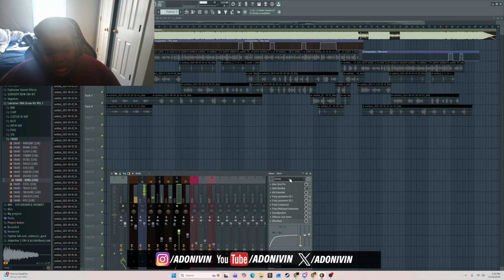Now that's with no effects, no nothing. Now this is with auto tune and everything on, right? Except the effect rack. I'm gonna show the effect rack last because it adds a lot of character to this ad lib.